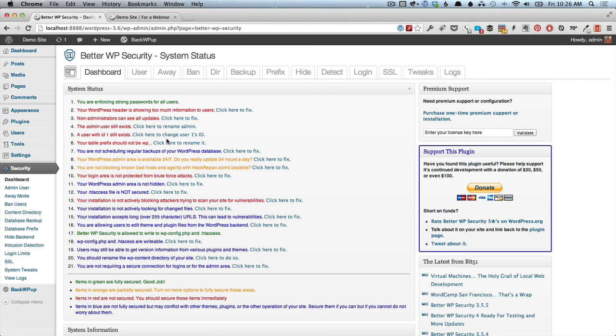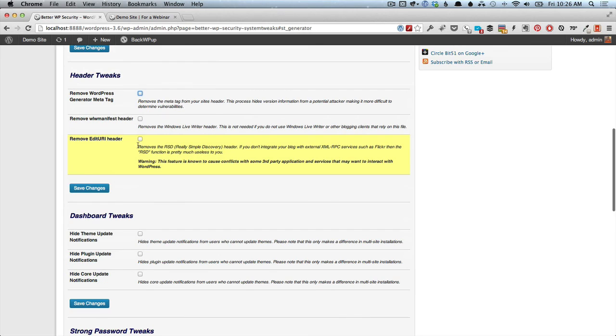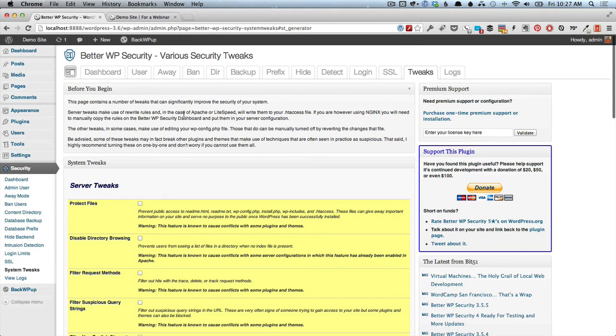Once again, I'm not going to go through all these settings because we just don't have the time for it in this webinar, but if you're interested, you can go through and click on each one of these. If you click on it, it says WordPress headers are showing too much information. So you click here to fix, and then you basically just check these boxes. And it gives you a little description of what you're doing when you check each box. So that is what Better WP Security is.